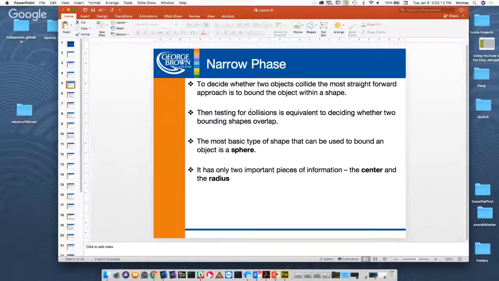So narrow phase is where we do our collision checking. And the most basic type of shape that we can use, because remember I talked about wrapping your object in some kind of basic primitive, is the sphere. Okay, I want to take my sphere shape and I want to put my random object inside that sphere.